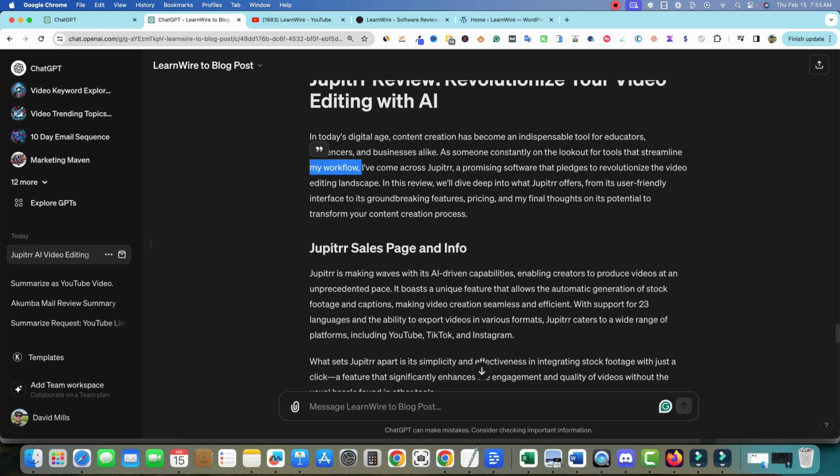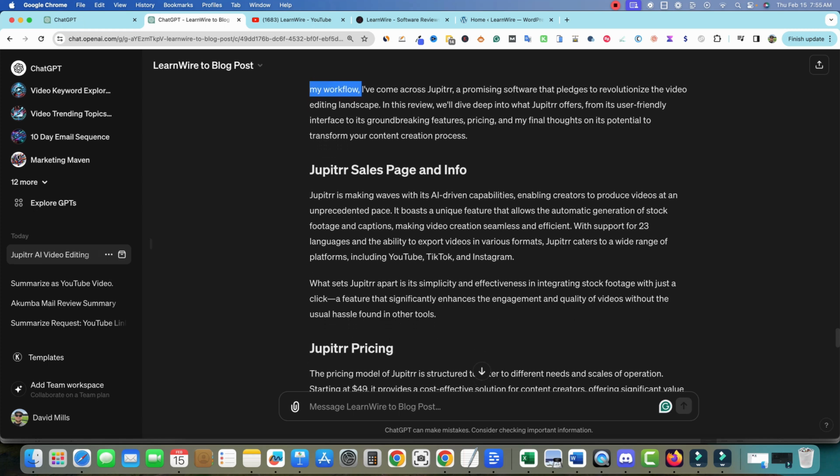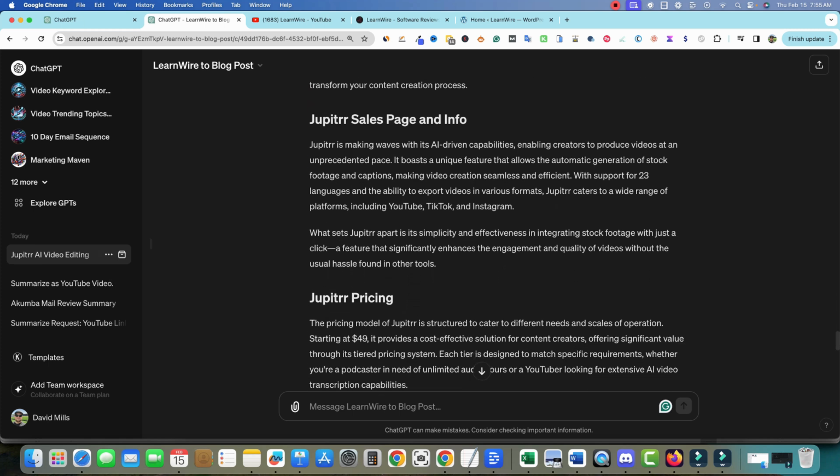And it didn't do the intro right there. So right now it's following the instructions to the T. This is brilliant so far. In this review, we'll dive deep into what Jupyter offers, from its user-friendly interface to its groundbreaking features, pricing, and final thoughts. And it's introducing it very, very well. This is very professional. This is the way to do this, guys.